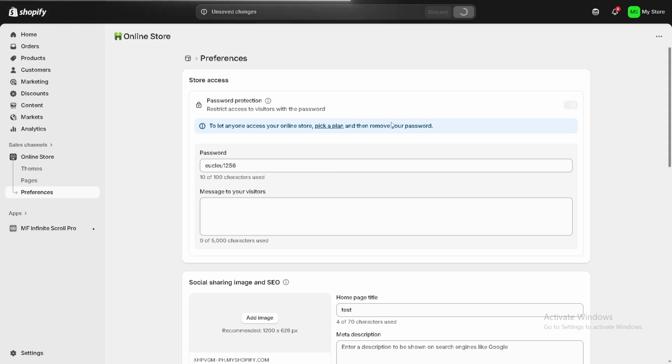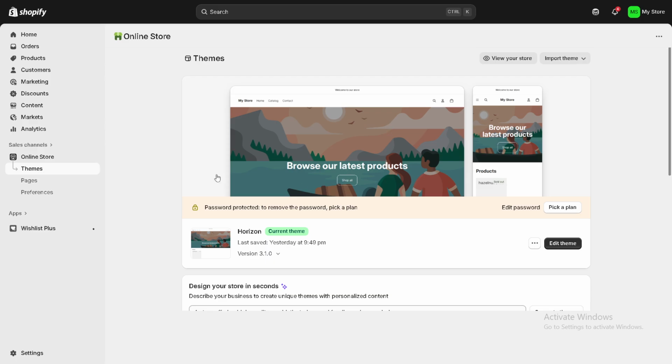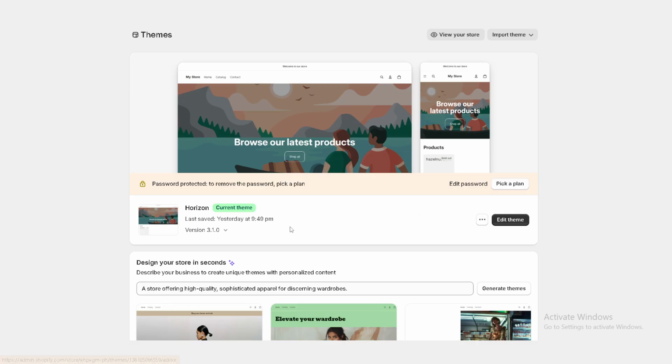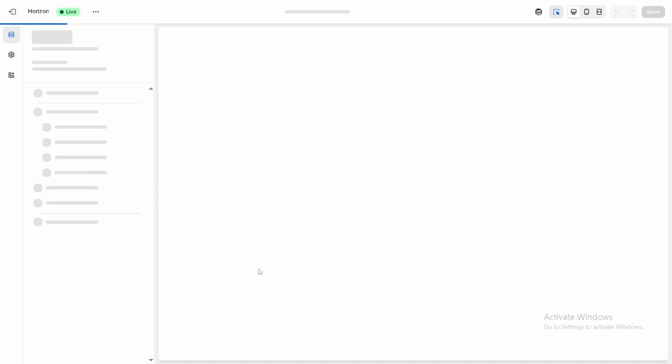Moving on, go back to the online store, and this time we're heading over to the Themes section. Within Themes, locate your present theme. It should be highlighted as your current usage. On this editable theme, click on the Customize button. This feature allows you the liberty to customize your page exactly how you want it.